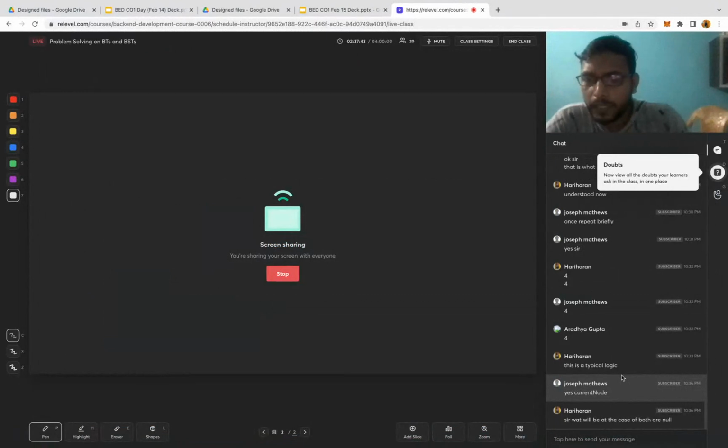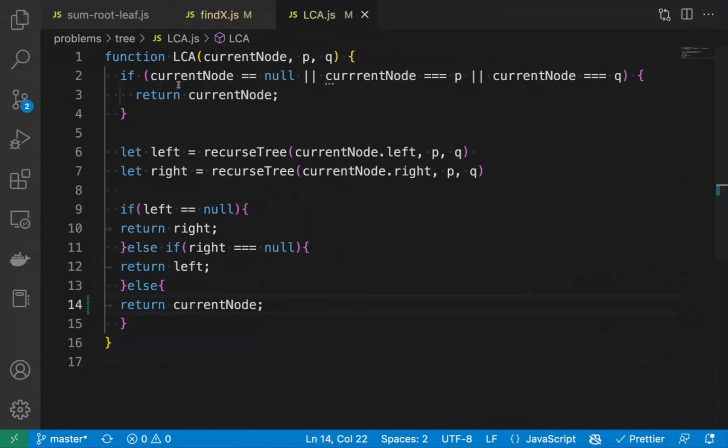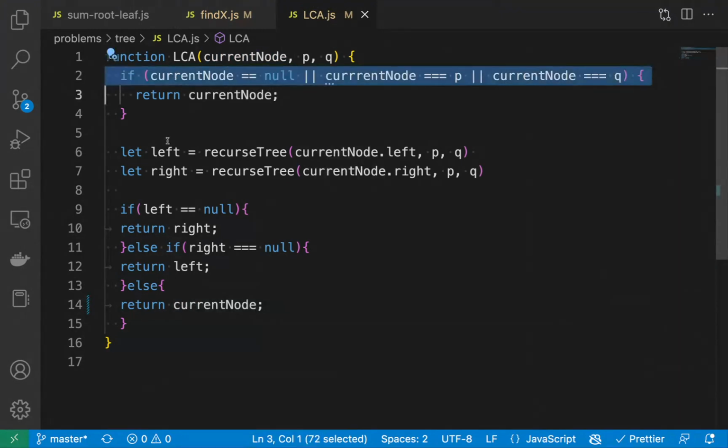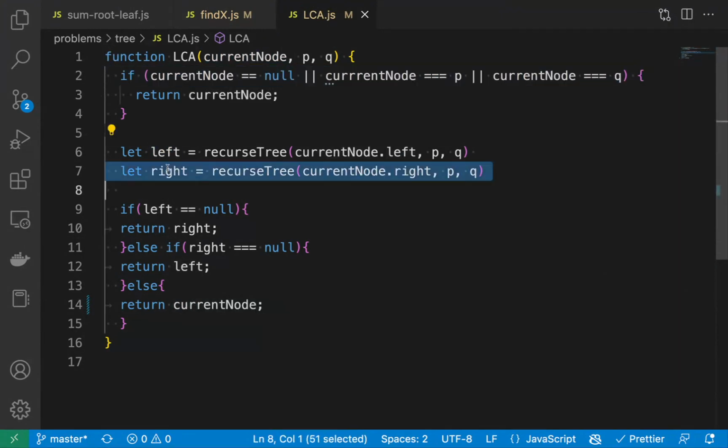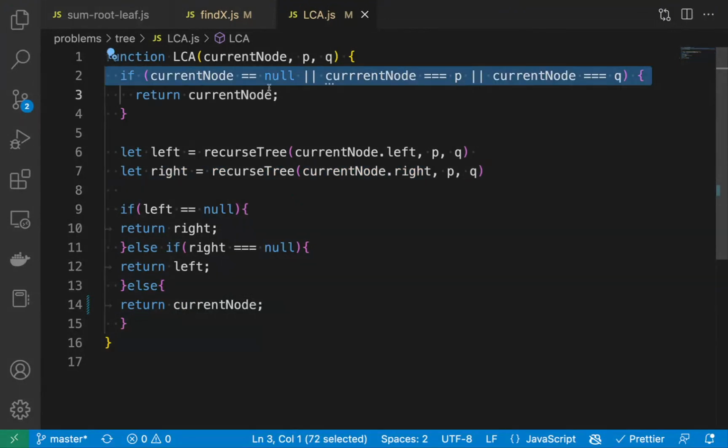Sir, what would be the case if both are null? Say both are null, this would be the scenario, right? Current node is equal to null. If left and right both are null, we have already returned null from there.